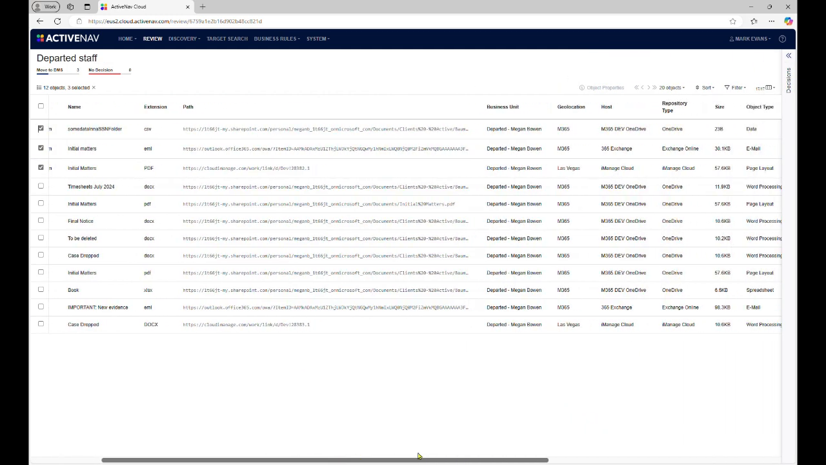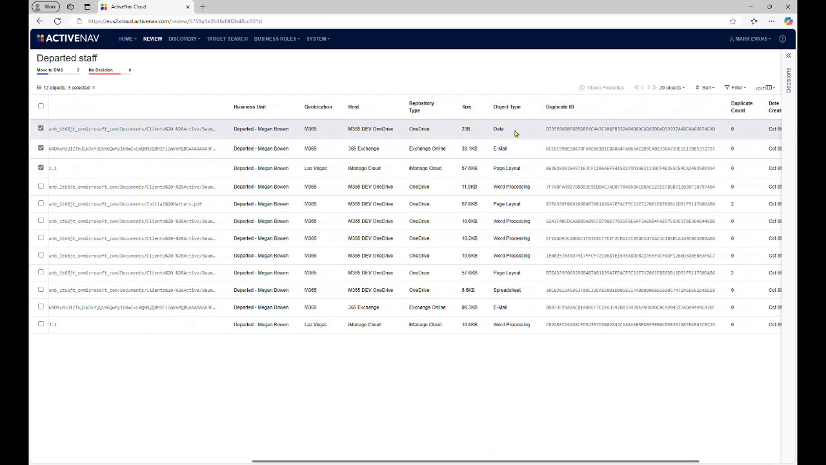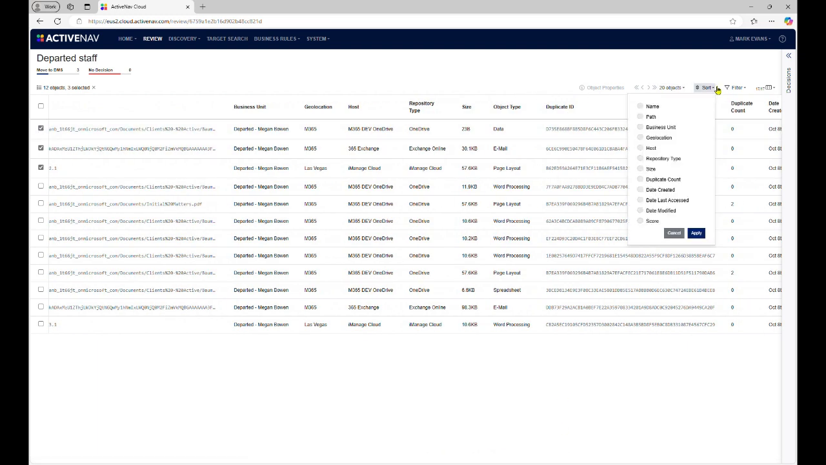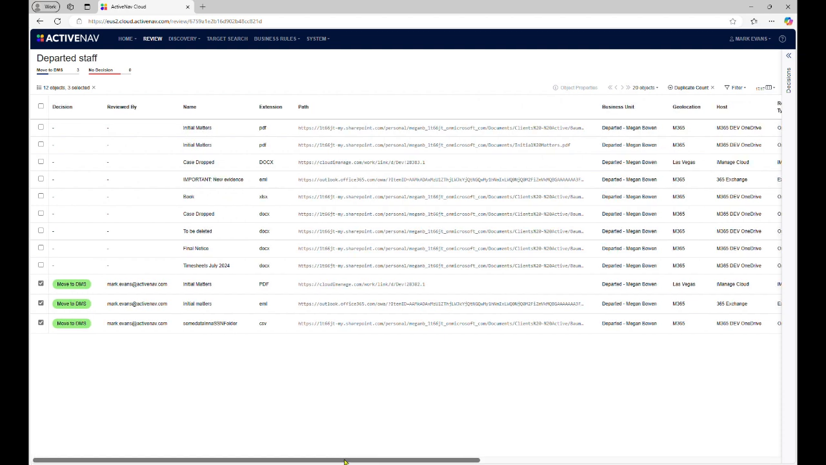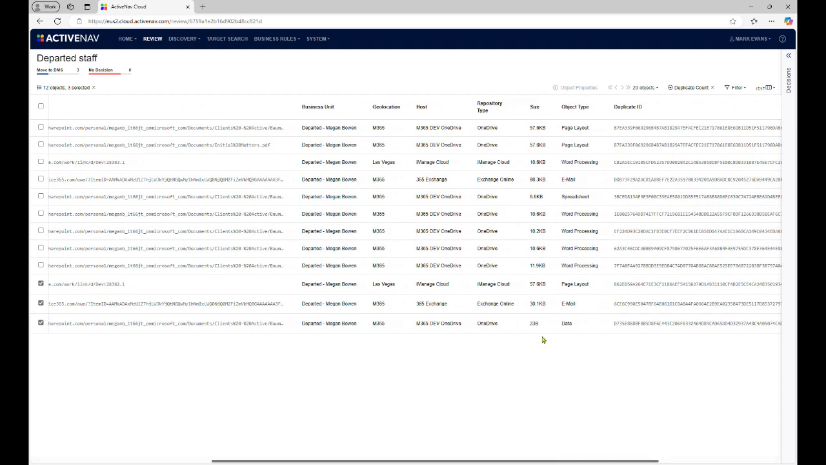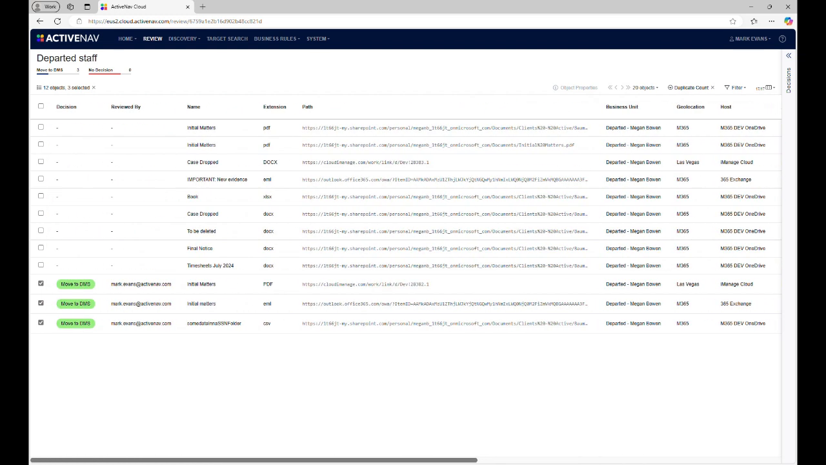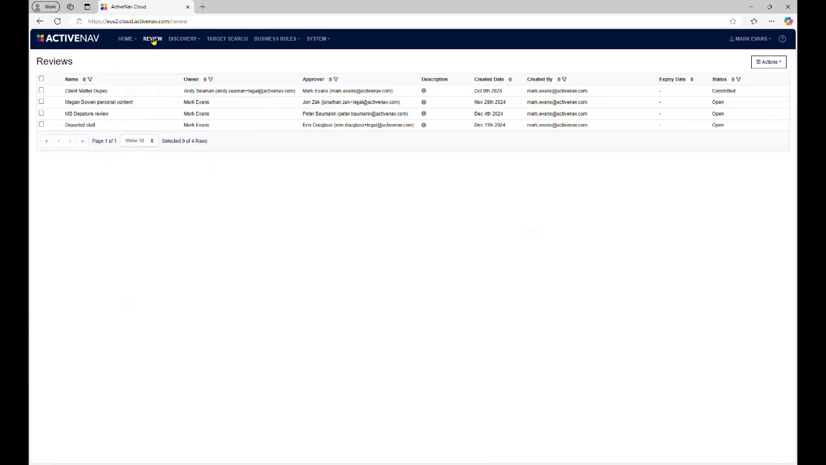Within this view, users can also understand the scope of duplicates. If we scroll across here, you can see that each file has been given a duplication ID. If we sort those files by duplication count, we'll be able to see files that have the same duplication ID. In this case, the top 2 files have the same duplication ID, and if we look at the files themselves, you can see it's the same file just being stored in 2 different locations.